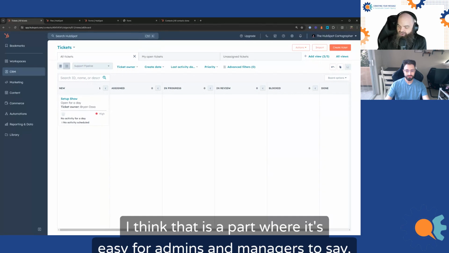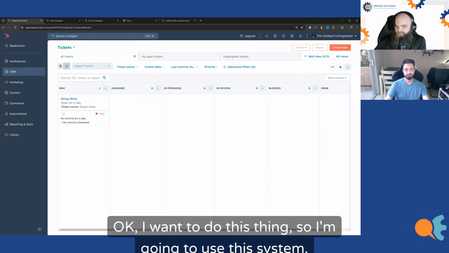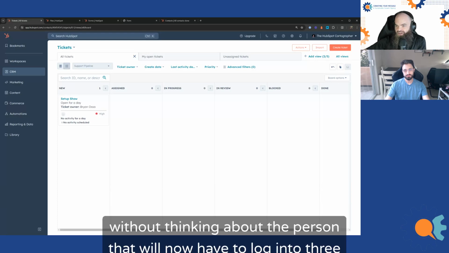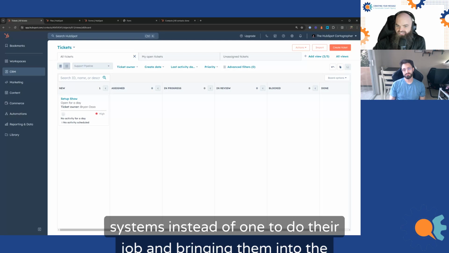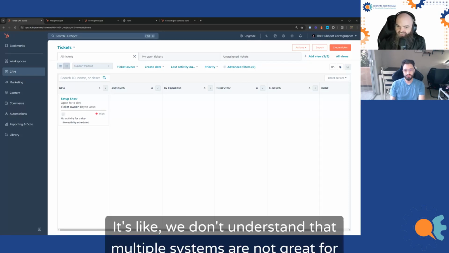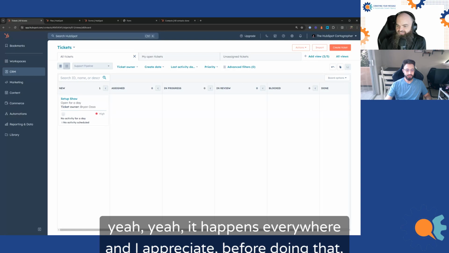I think that is a part where it's easy for admins and managers to say, okay, I want to do this thing, so I'm going to use this system. I'm going to go get the tool to solve the problem, without thinking about the person that will now have to log into three systems instead of one to do their job, and bringing them into the process. That happens all the time with ERPs. Oh yeah, it happens everywhere. Understand that multiple systems are not great for productivity.